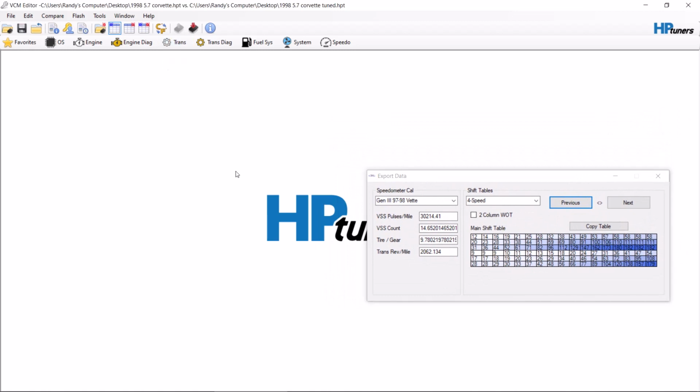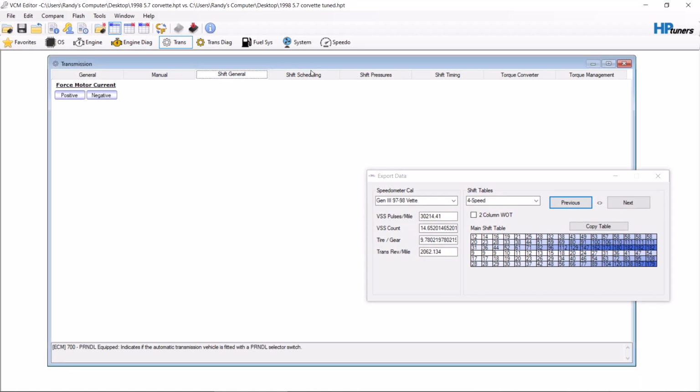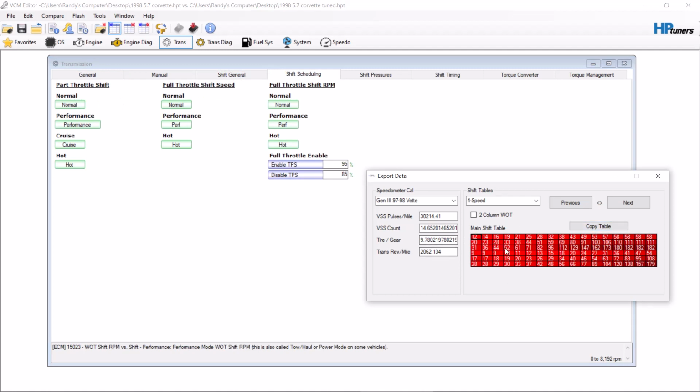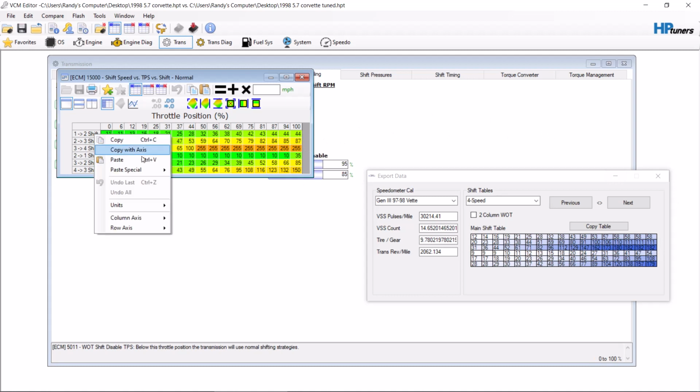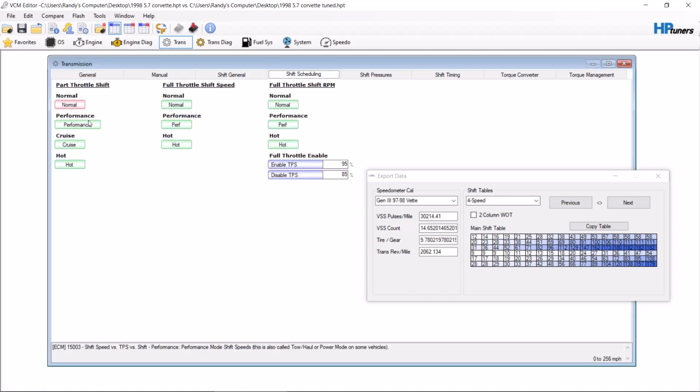From there, you want to pull your transmission, shift general, shift schedule. So you want to hit copy table. This is your main shift table. Okay, so here, and as you can see here, we got 44, 87, 255, 58, 111, 182. Big difference. So, paste. Okay, bam, that's in there, right where it needs to go. I do it on all the tables I can.